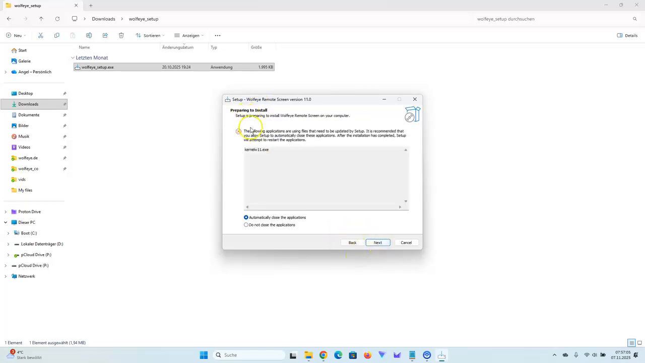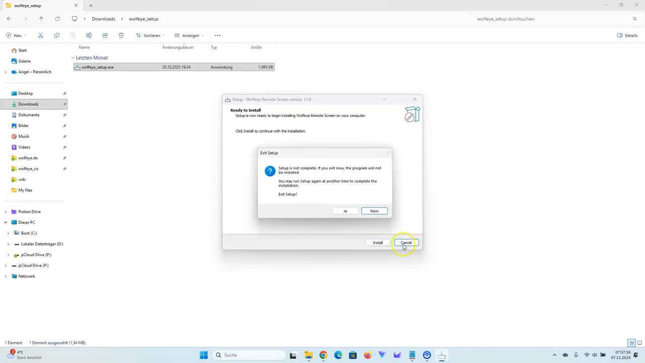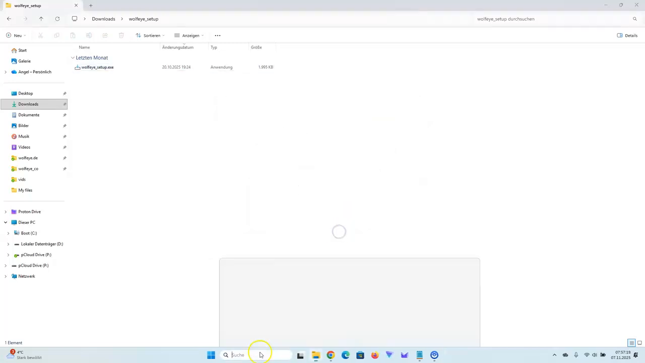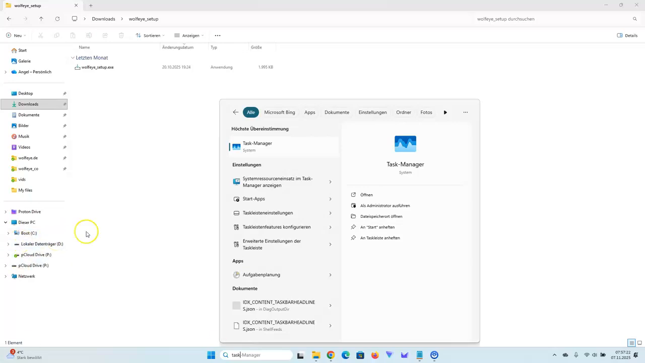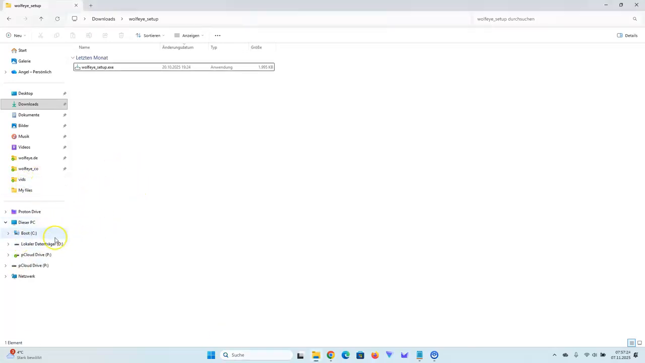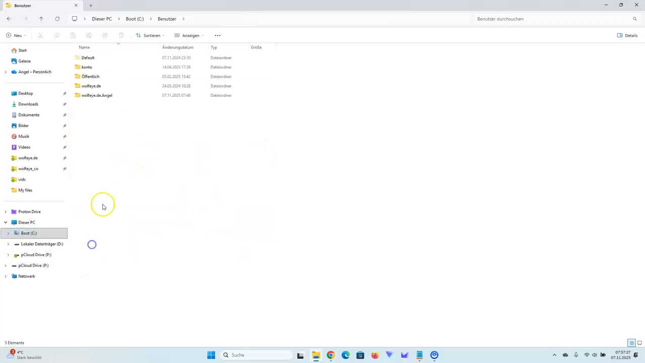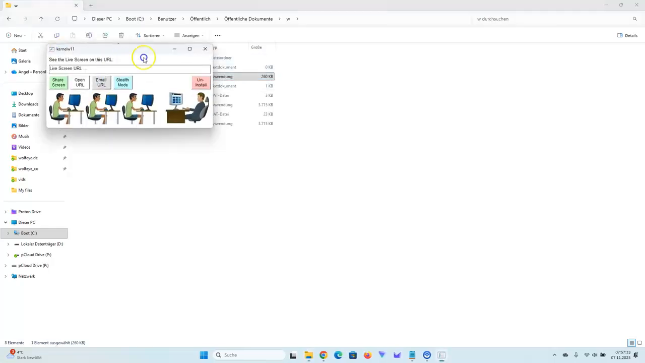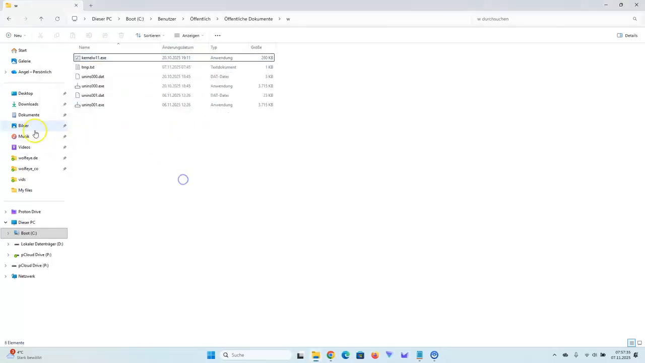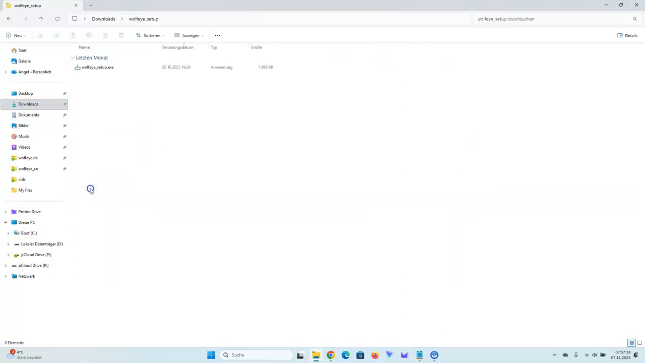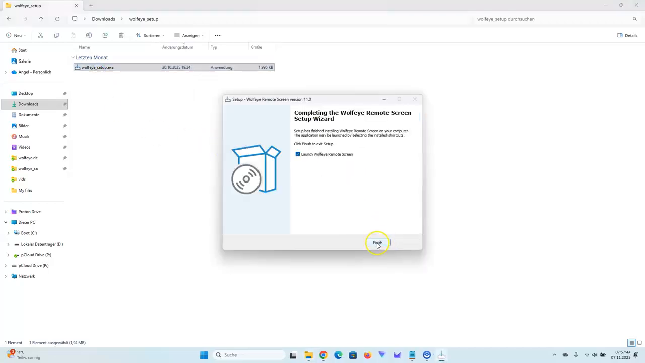Oh wait, preparing to install setup. Oh, okay, wait. That's because Wolfeye is already running. Exit setup. Now you saw the Wolfeye installation folder, so you see it live. It is C, users, public, documents, W, and you must start it by opening it. That's it. Now we can install it. It was already running because I just recorded another video. So you execute the installation file and you install it. That's it.